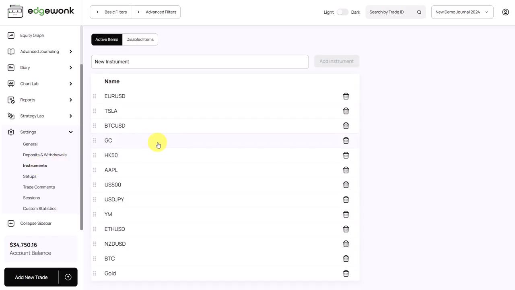Next are the instruments. Those are all the instruments that you have traded or imported using the import function. First of all, you can change the name. So just by clicking into the field, you can see it becomes editable, and then you can change the name here. But you can also drag them around here, and that will change the order in the filters. And also, when you go back to your trading journal and open the trade setup, it changes the order in the list that they will appear in.